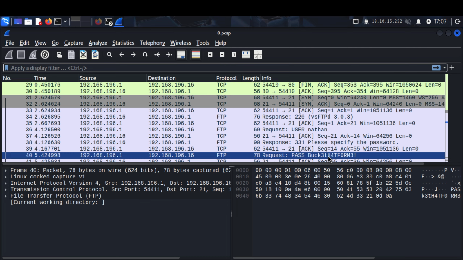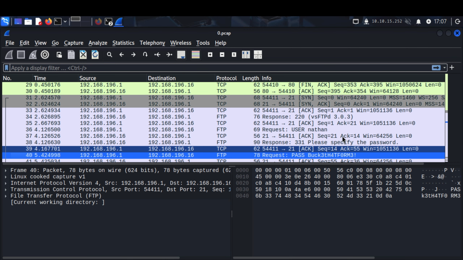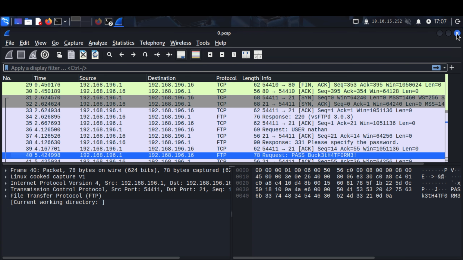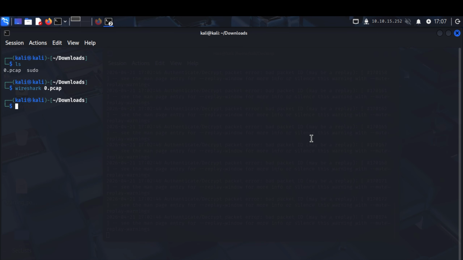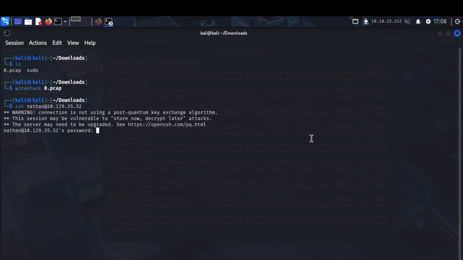Okay, cool. So now that we have their credentials, what should we do? We know that there are services running of SSH, and we know FTP. Honestly, I'm more comfortable with SSH, so let's just try that since we have the credentials now. Let's try to log in to their SSH like we were doing earlier. SSH Nathan at 10.129.35.52, since that is the IP of the target.